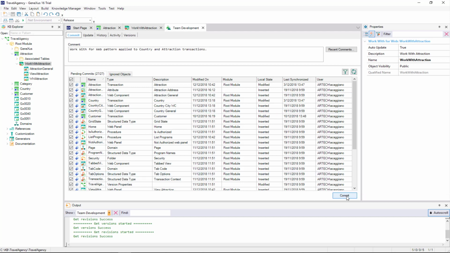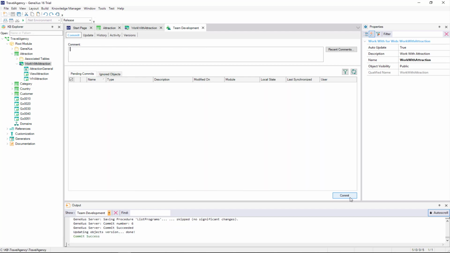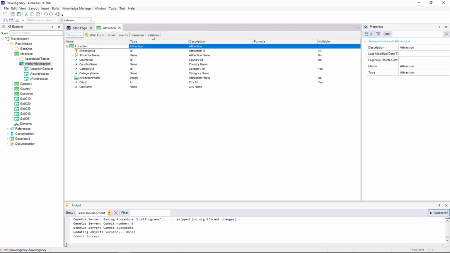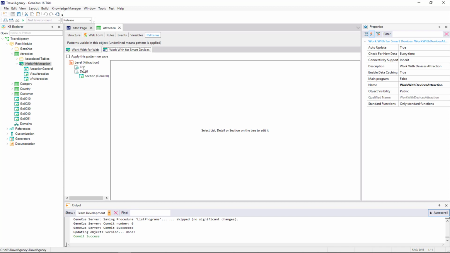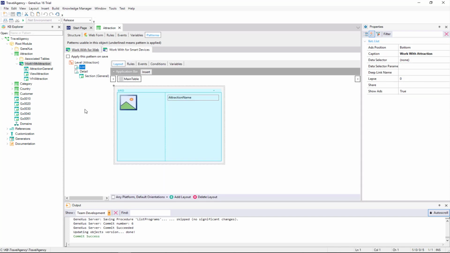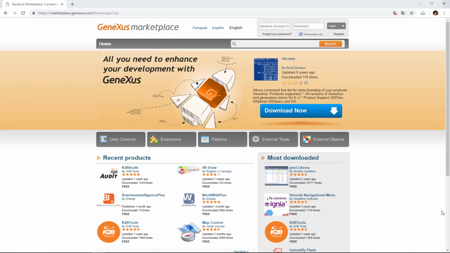Here we've seen how easy it is to apply a pattern, in this case, the work with pattern. We've also seen the various features that are automatically generated, as well as the options to customize them as we want in order to adapt them to our needs. In this video, we've seen the work with for web pattern, and in another video, we will see how to apply the work with for smart devices pattern. In addition, there are other patterns that generate useful functionalities, and they can be viewed in this page.